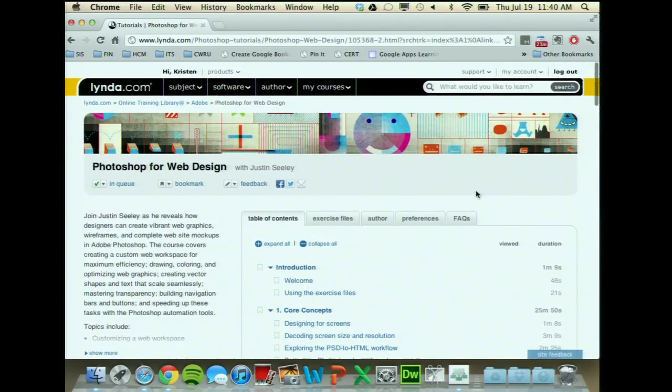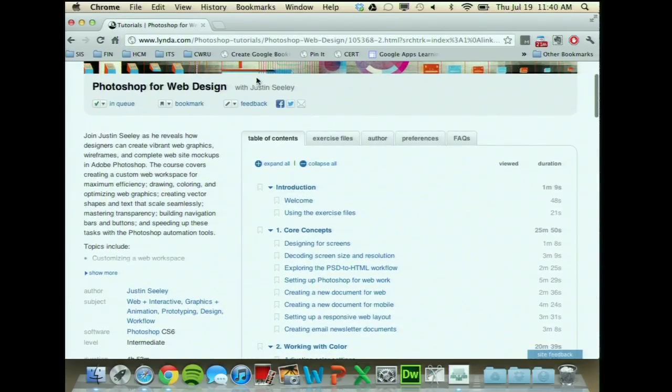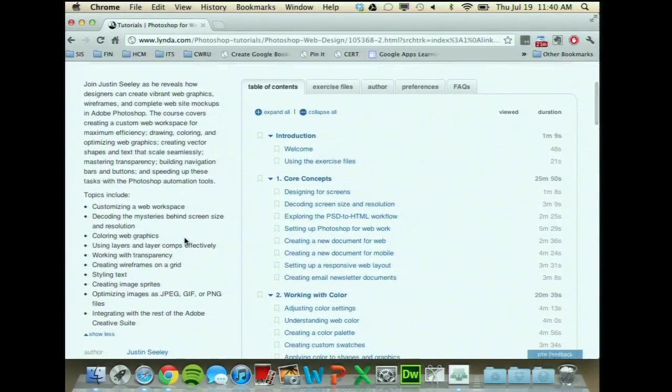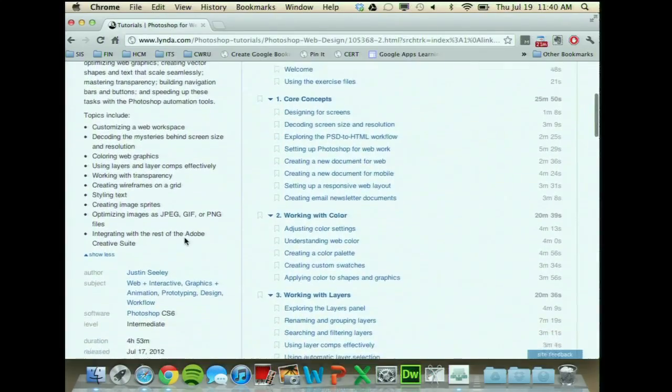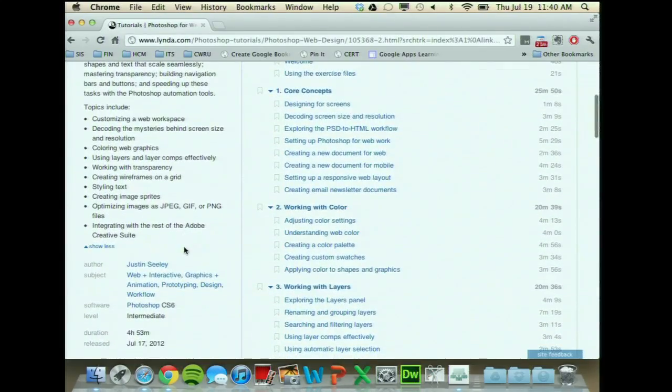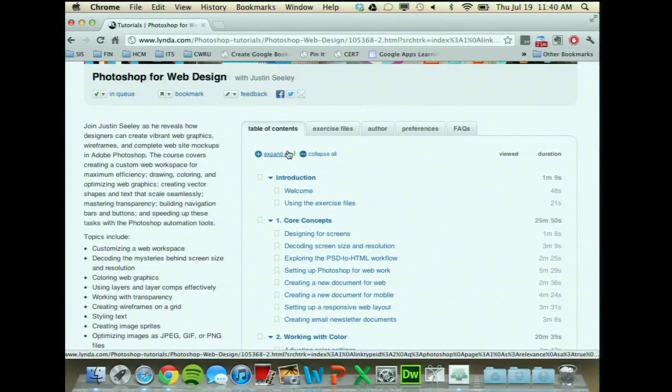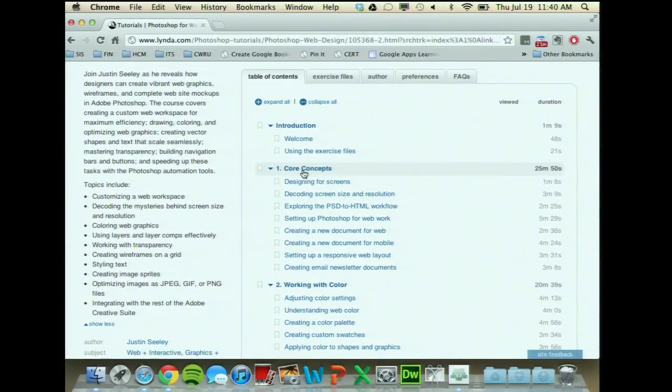So what am I going to see in the complete description? I'm going to see a list of topics under the paragraph that describes the class. I'll see the author, the subject, the level, the software, the duration, and when it was released. Off to the right, I'm going to see a complete table of contents. Now, Lynda divides all its videos into chapters, basically. So what we see here is an introduction with 2 videos underneath it, a group of core concepts with a bunch of videos underneath that, and it shows you how long each video is.